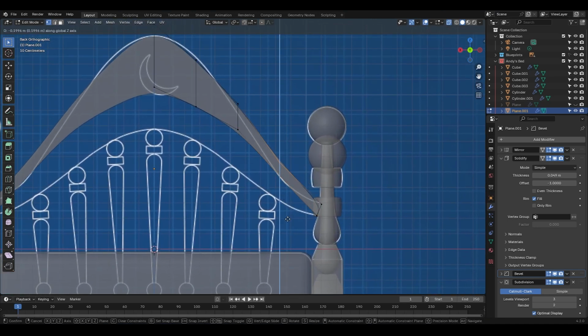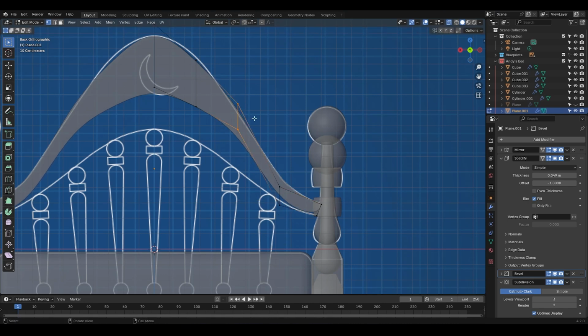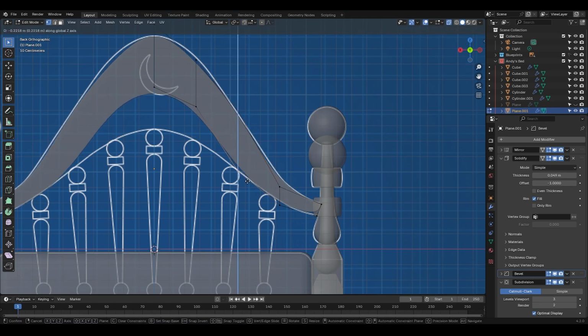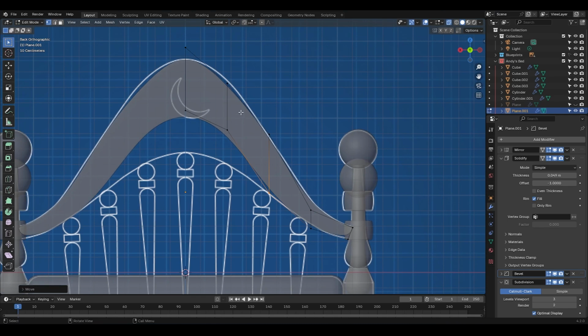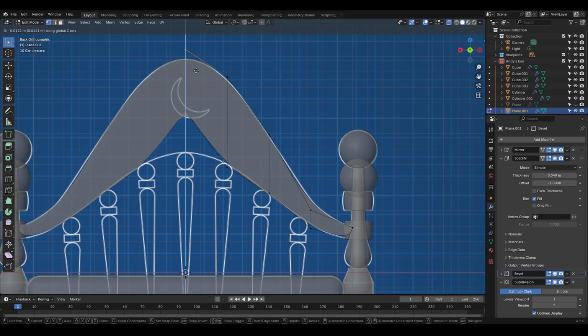I'm going to also select these vertices and move them further down. And this one is slightly lower as well. These vertices go even lower. And this vertex comes here. I move this vertex up. Bring this one down. And this one a little lower. This one moves further down.